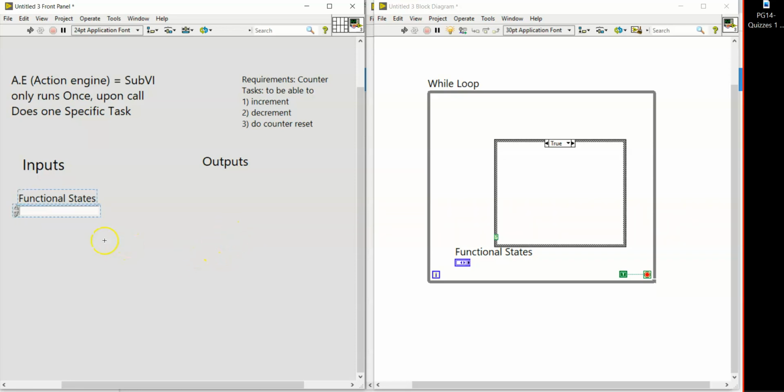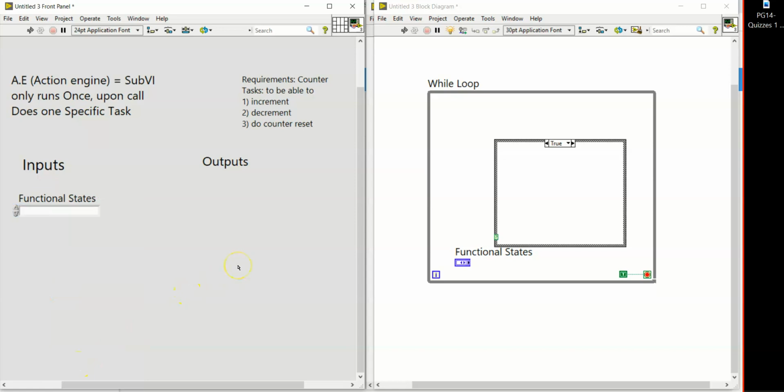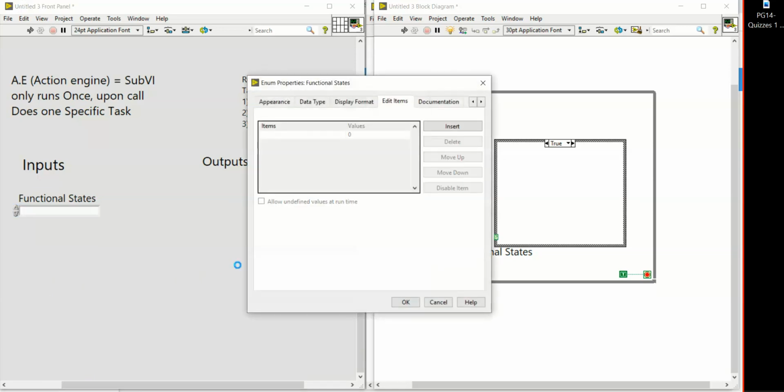So in this functional state, I'm going to incorporate some states in this counter. I right click first. I need your help if you are doing this: edit items. You click on edit items, and this window will pop out.